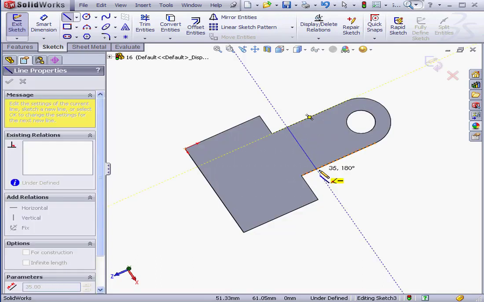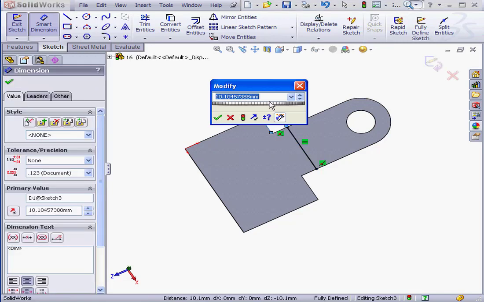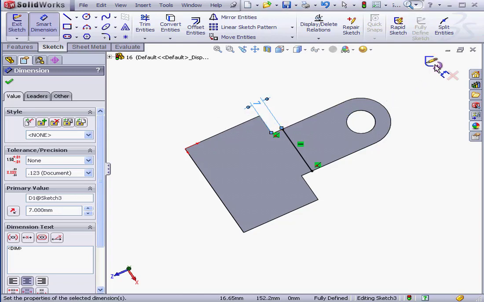Let's create a line. Apply dimensions now. We'll make it 7 millimeters. We'll accept and exit the sketch.